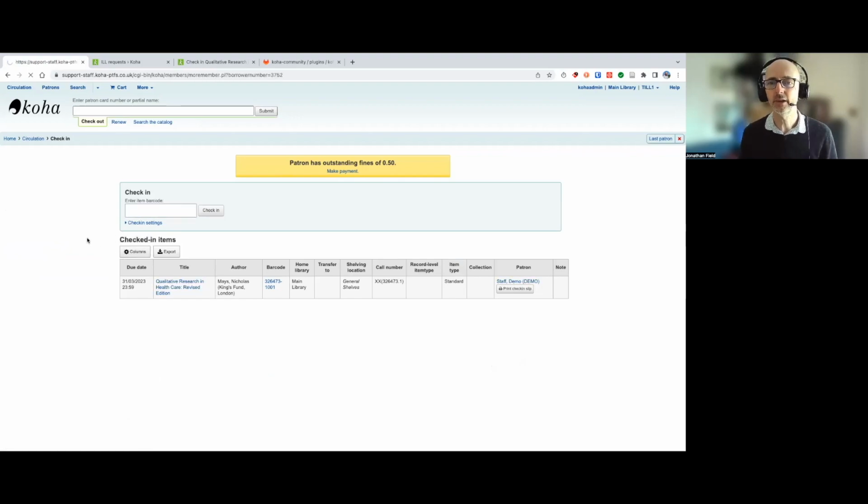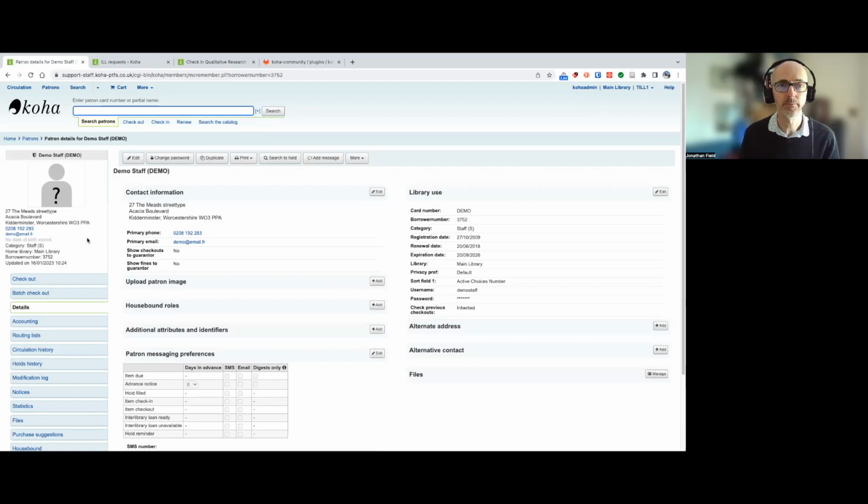So that's the end-to-end process of how that works. It's a very smooth workflow, and it's great because it does a lot of the donkey work of placing holds and doing the checkouts and creating the bibliographic records for you. So it's a very useful plugin.